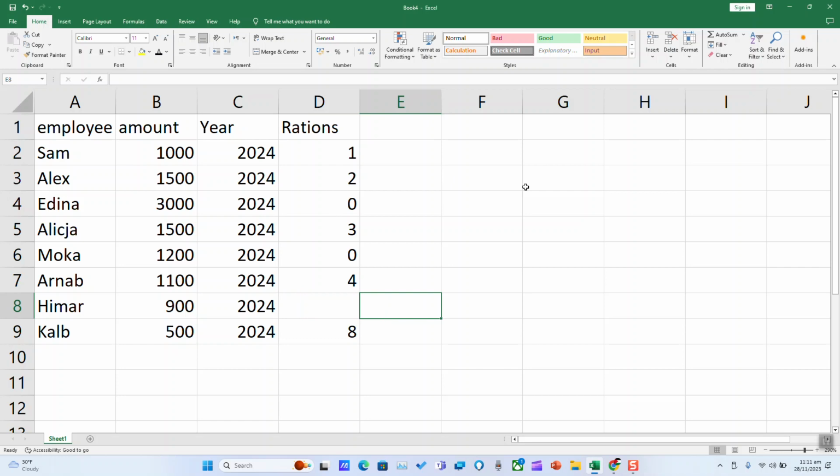The code which I typed is 0, semicolon, 0, semicolon, and then the at sign. This is the code to use. You can always copy the format and put it on other cells if you are interested.